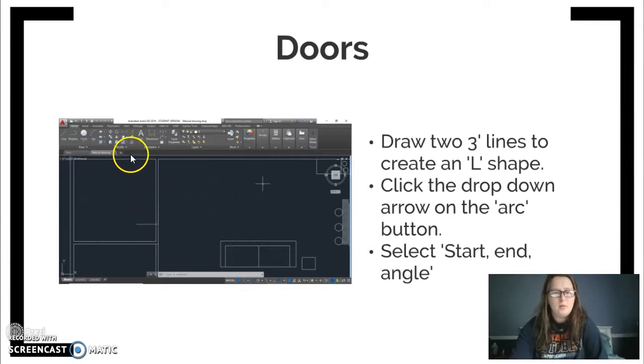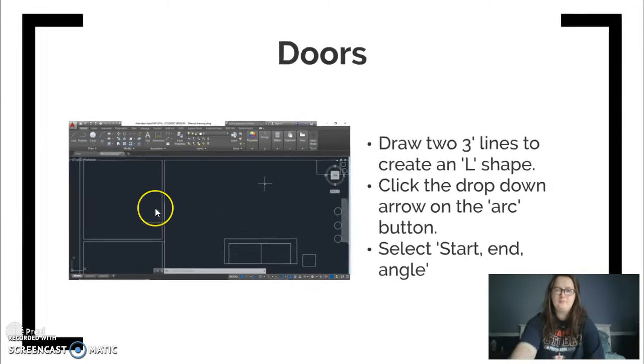And then there's going to be a drop down box right here that says arc. That'll drop down. You'll select the option that says start angle end. You will click on the end of this line to start, the end of this one, and then just type in 90 degrees on your keypad and hit enter and it'll draw a perfect arc right here for you.